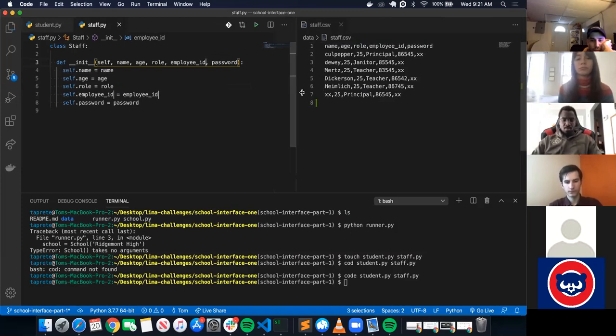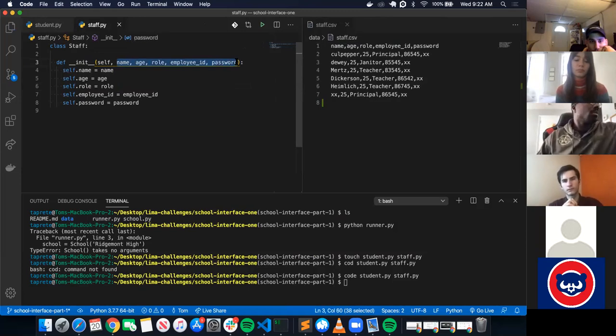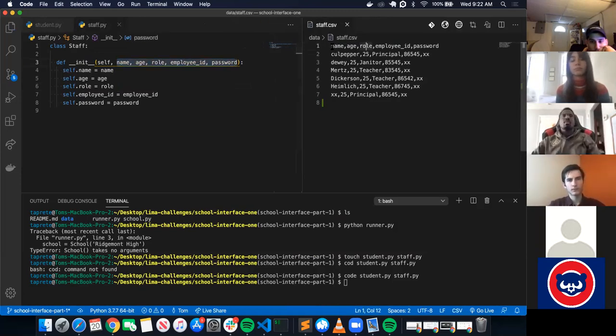Does everyone see what I just did right now? What questions do you have about me creating the student and staff class? I'm grabbing the necessary parameters, or I'm creating these parameters based off of what I need in my staff and student CSV file.